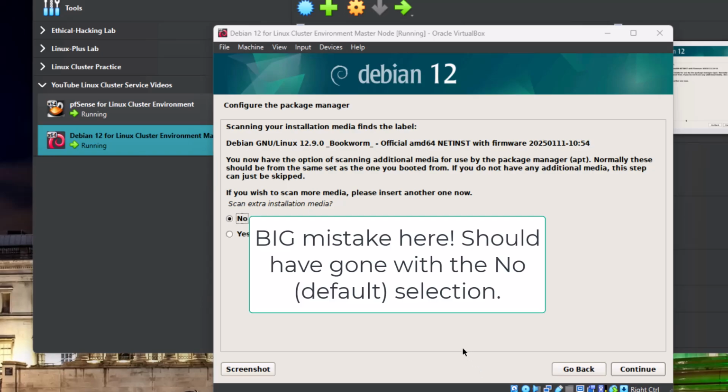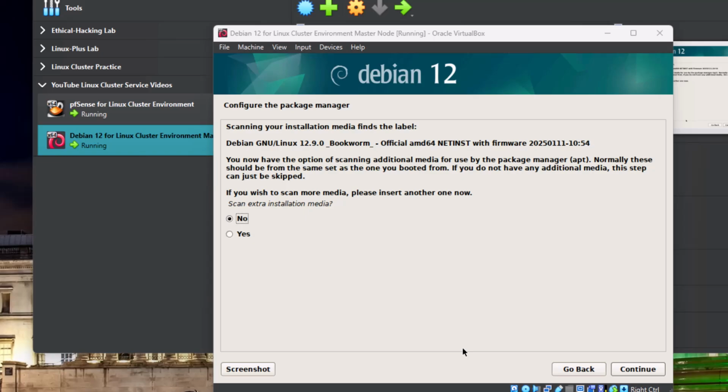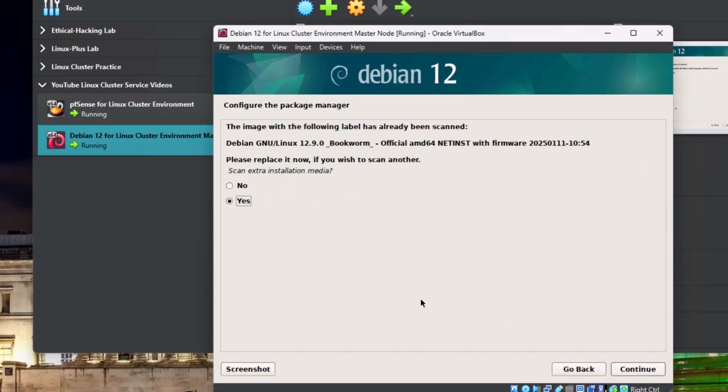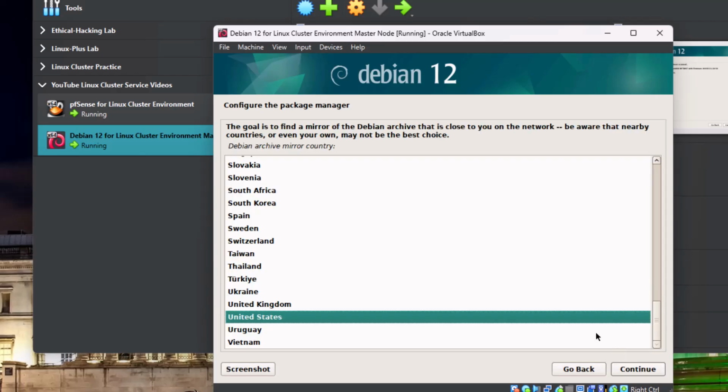Now this is a weird little screen. What it's saying is, do you have other software drivers that you need to install? Do you have like a USB, CD-ROM, whatever? We don't have anything, so that's fine. So I'll just say yes and click continue. And then it says the image with the following label has been scanned. That's great. We don't have any extra installation media, so we'll click continue. I'm supposed to say no. That's why I keep coming back to this.